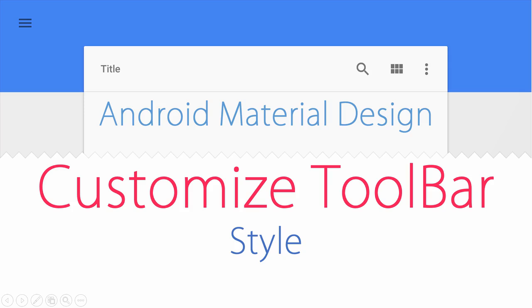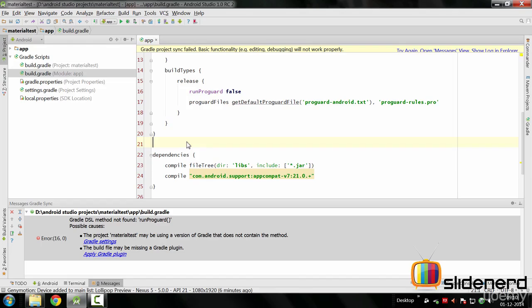In this video, I'll talk about how we can customize the toolbar a bit, how to set up action icons on the toolbar, make them clickable, navigate to other activities, how to reuse the toolbar across two different activities, and ultimately how to set up affordance or navigation with the help of the toolbar.